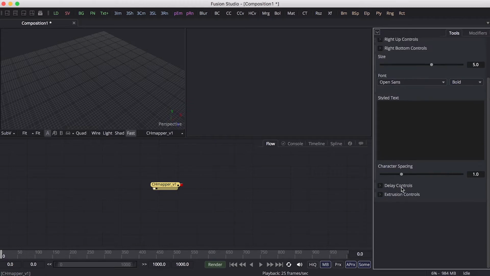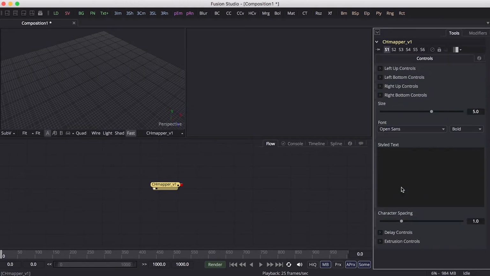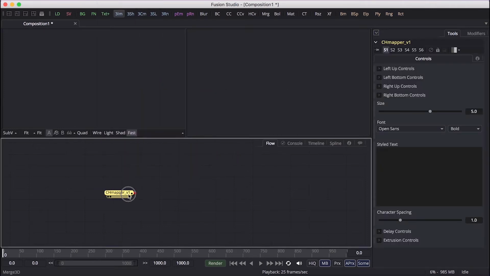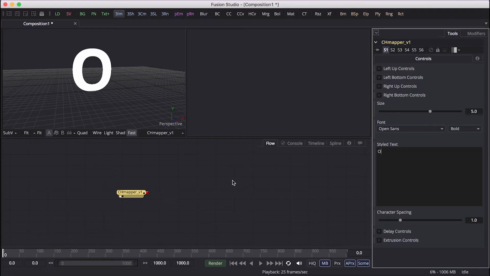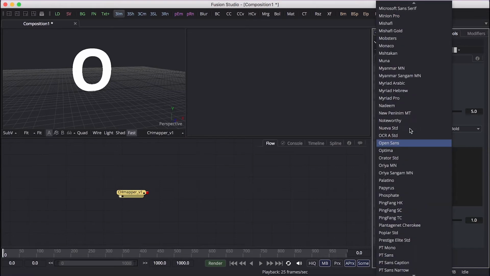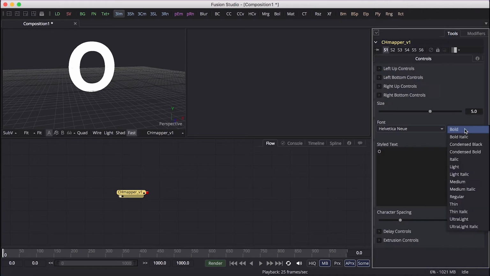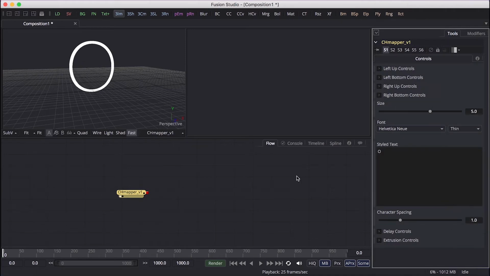Okay, now you know what you can adjust in this macro. In the following, I will show you how you can build one of my favorite text effects, what I call the folding effect. Okay, first open the macro. Let's type an O. This is the best character to showcase this folding effect. Let's set the font to Helvetica Neue Thin. Okay.